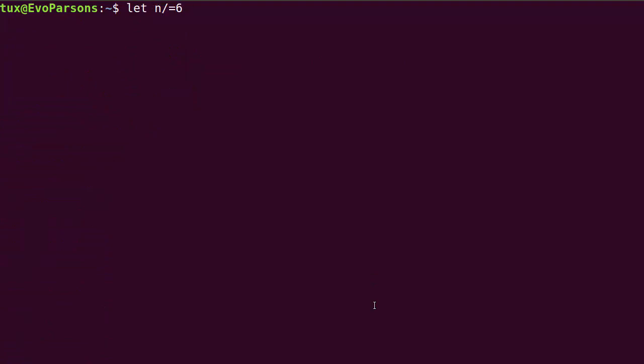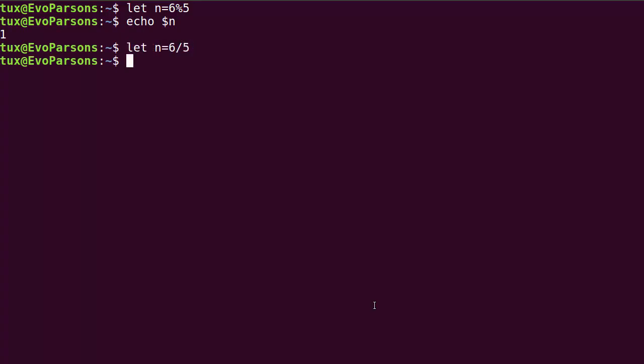I can also use the modulo operator. So I can do something like let n equal 6 modulo 5, and this is going to tell me the remainder of the integer division of 6 by 5 is 1. So that supplements the integer division operator that we already looked at. So I have all the basic operations that are available in expr, plus some more.